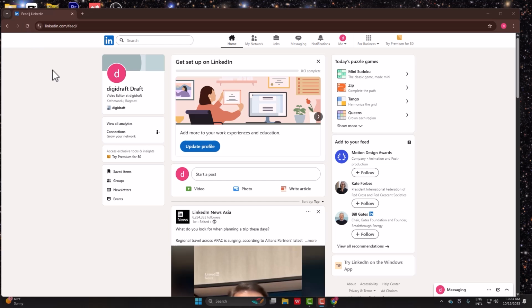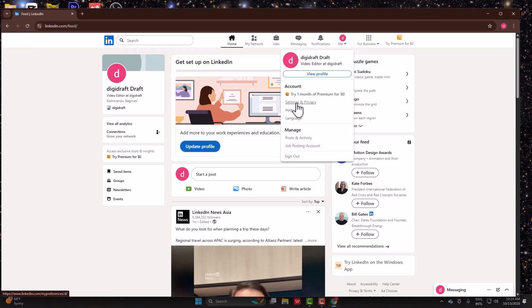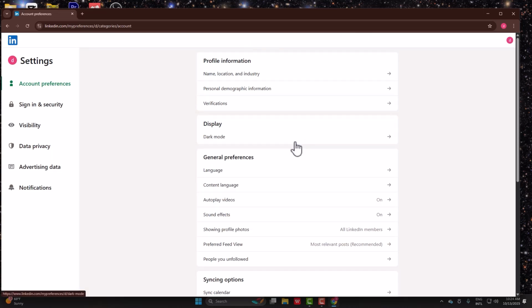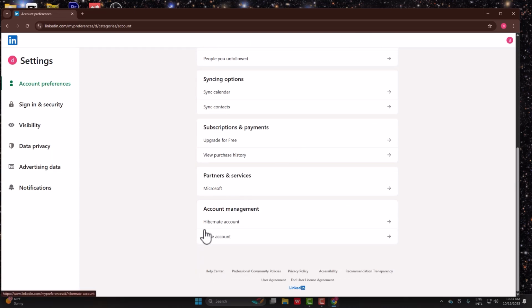Now, in order for you to delete, all you need to do is on the top right, there's going to be your profile icon. Click on settings and privacy. Finally, once you've done that, scroll all the way down and there's going to be a button that says close account.